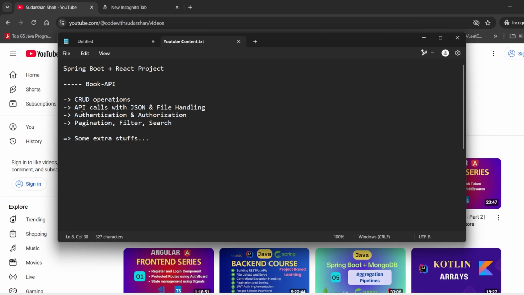We will also implement authentication and authorization. Initially it will be a simpler form of authentication and authorization, but we will slowly move towards JWT. Okay, then we will also implement pagination, filter and search on both the backend and front end side, so that you see how pagination is done, how the filtering of the data is done, and how we search the records. Okay, the global search, how we implement it on the data that we have.